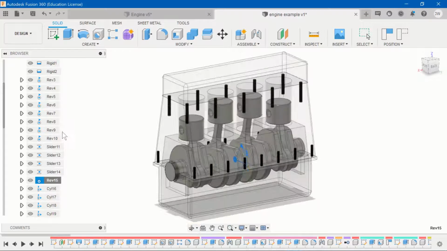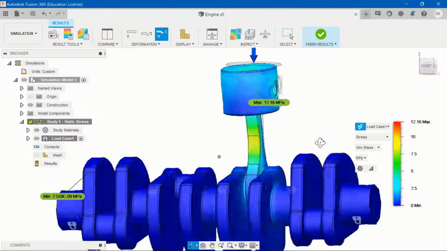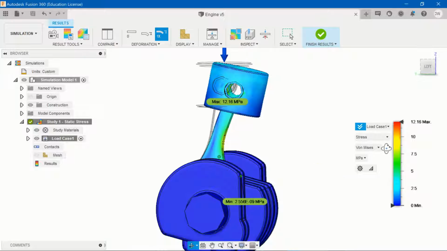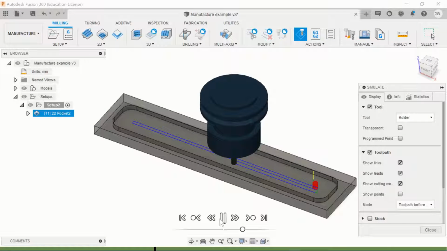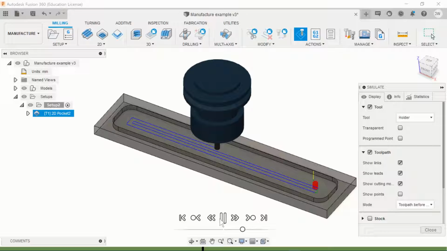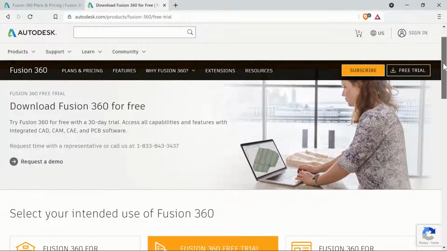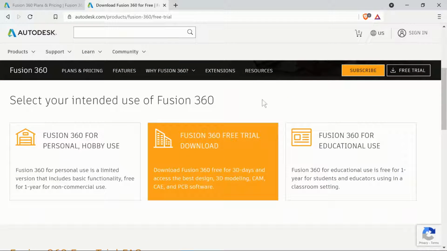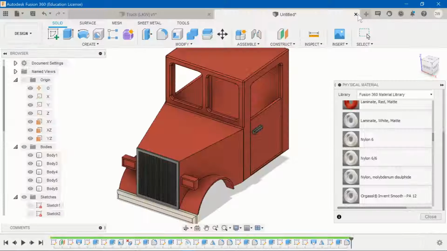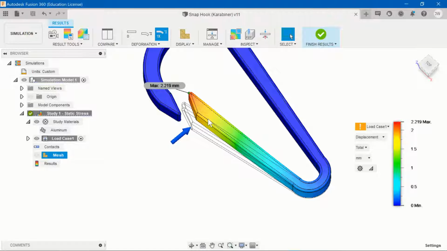Hi, are you interested in designing, simulating and manufacturing three-dimensional objects using Autodesk's Fusion 360? Then you have come to the right place. I'm an engineer and would like to introduce to you Fusion 360 in a simple, easy to understand and hands-on way. By the way, you can use Fusion 360 as a private user for free.